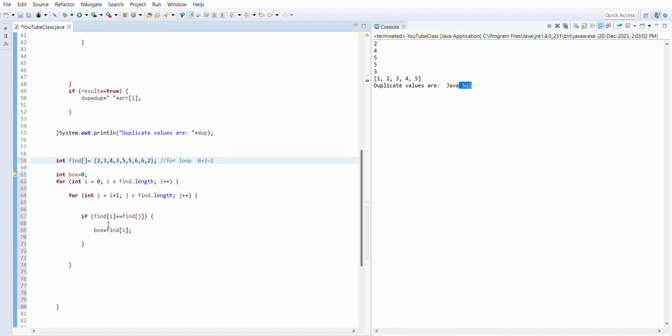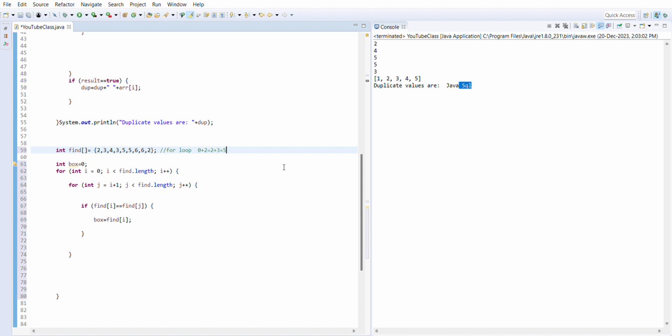In the next iteration it will come here, and 2 will already be present in the box, right? So with 2 present, it will be added again with the plus, 3 will be added, and the value will be changed to 5. So it's not our scope, right? Our scope is to check the duplicates. So whenever you add the value, just print that in the system.out.println.